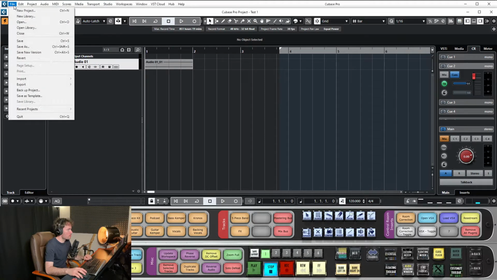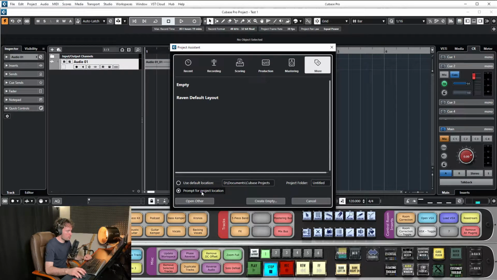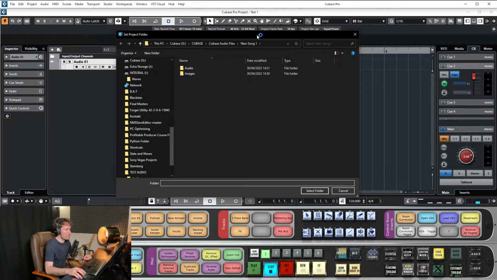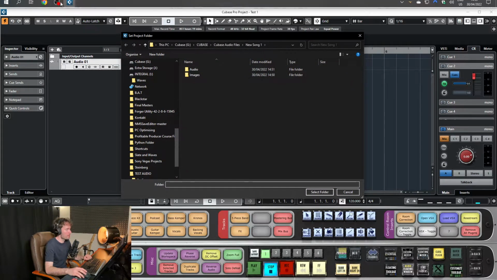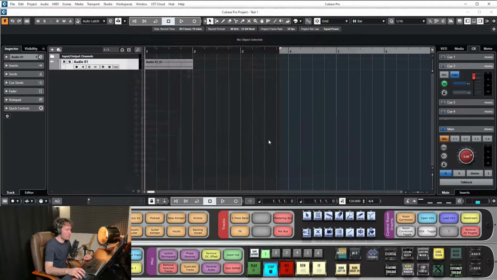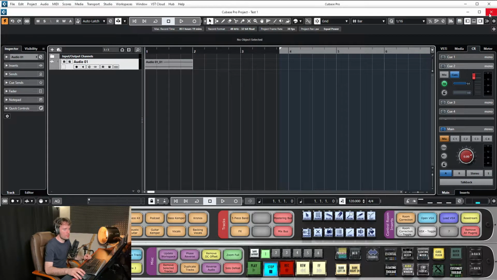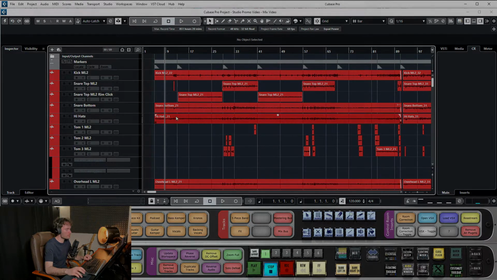All you need to do is prompt for project location. Just click that so that every time you get this window, create your audio folder. So important. So that was number one, most important thing that I wish I had known when I started Cubase.